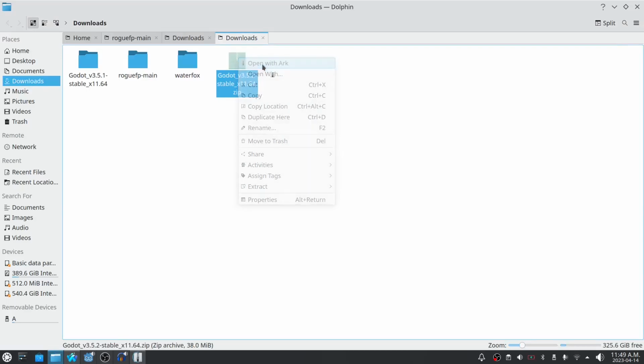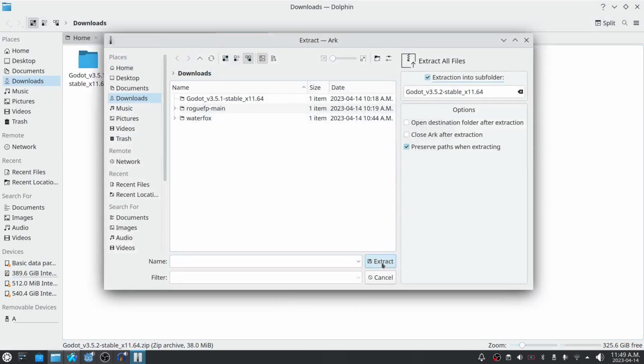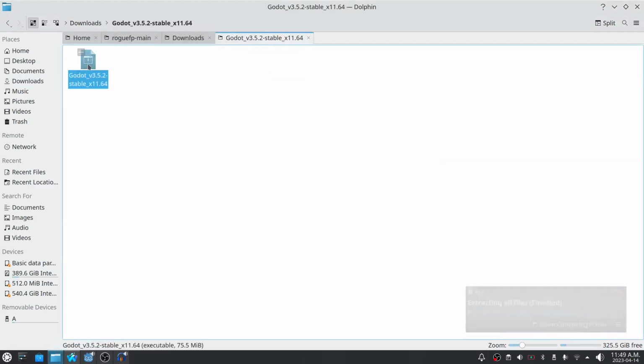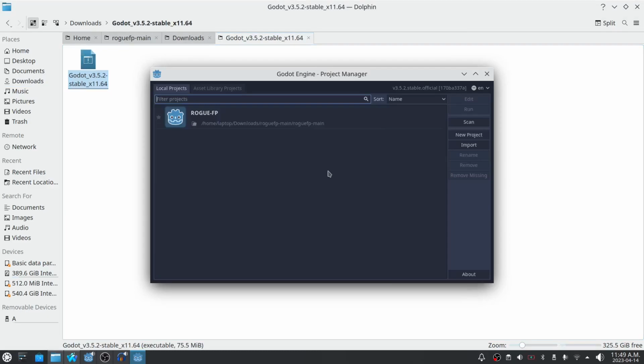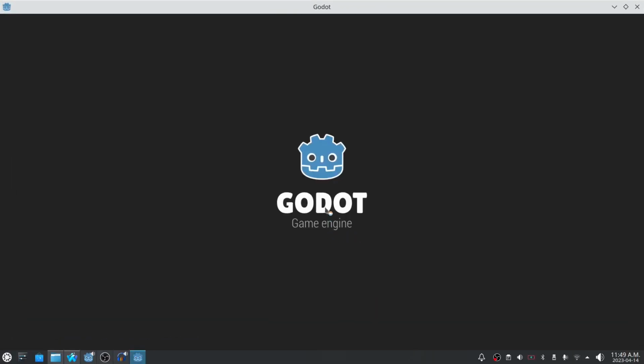Then we want to unzip it with whatever you got. 7-zip works just fine if you're on Windows. Extract. Perfect. Alright, and so we'll fire it up. The first thing you want to do here is make a new project. Now we can call it whatever we want. Just make sure you remember the project path. We'll create the folder and we will create the project.